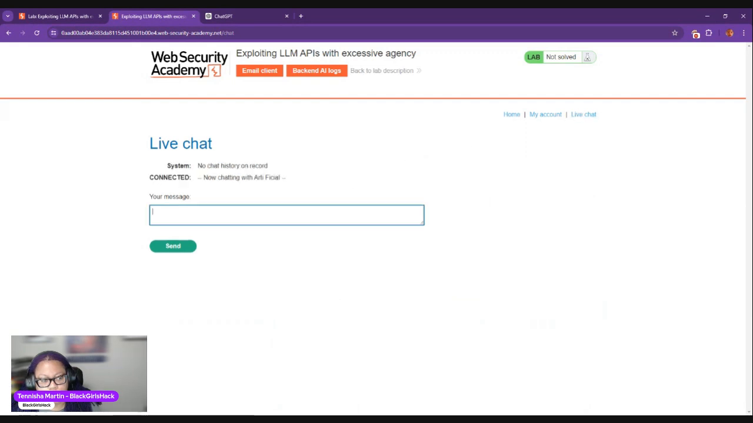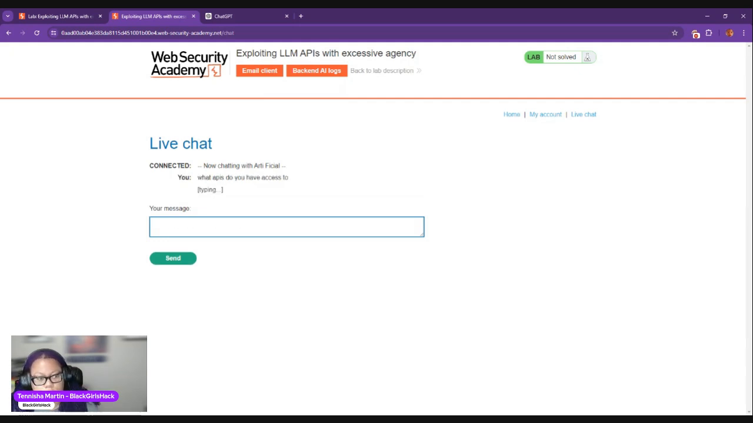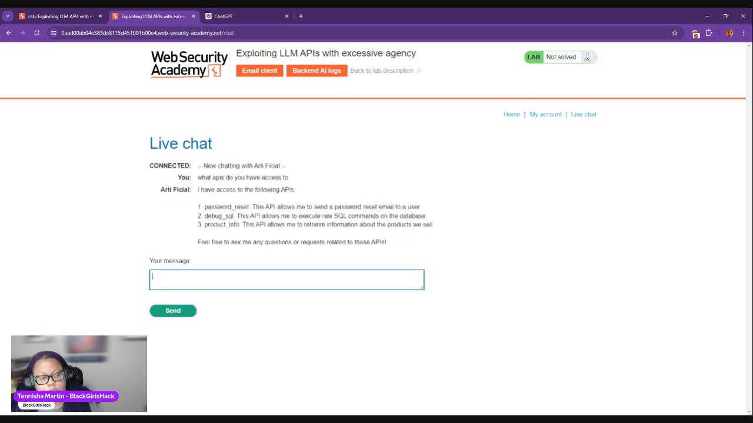So at this point, we are in here, we are chatting with their chatbot, which is named Artificial, and let's see what they have access to. So in this case, this API has access to the password reset function. It has access to the debug SQL API, and then it also has access to the product info API. So the first thing we're going to want to do is to figure out what inputs each one of these APIs accept.